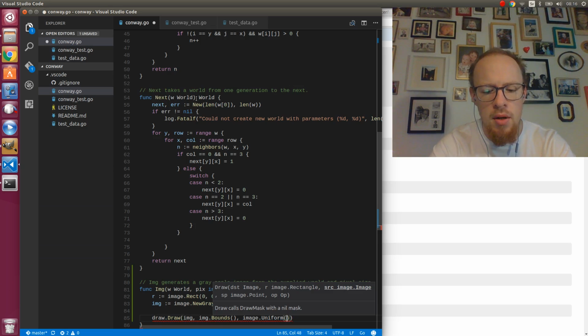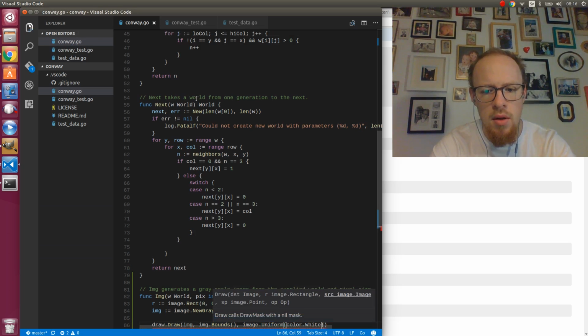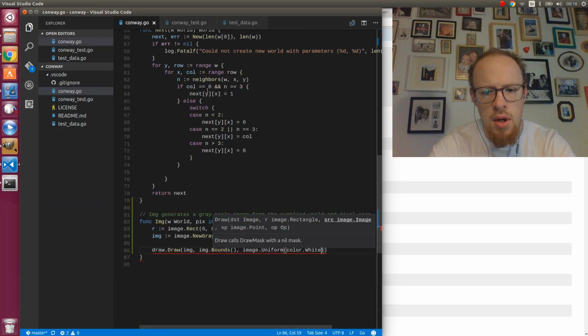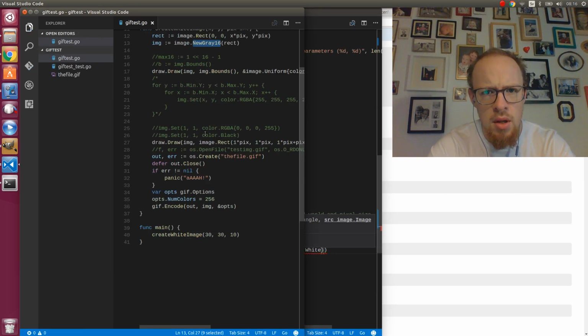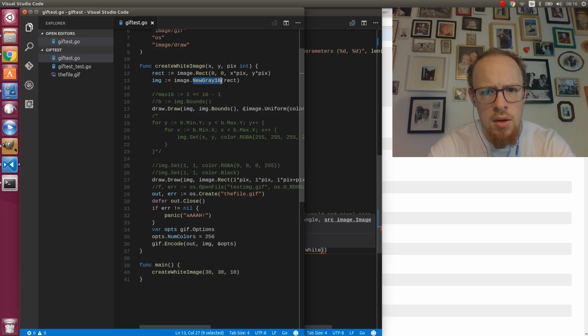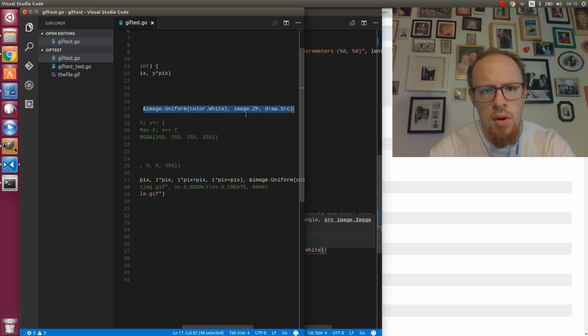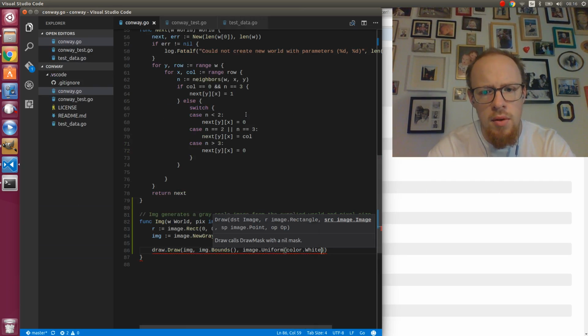Uniform, and let's use a white background. I think it was like that, and it should be a pointer, so we have to append that ampersand, the address of operator.